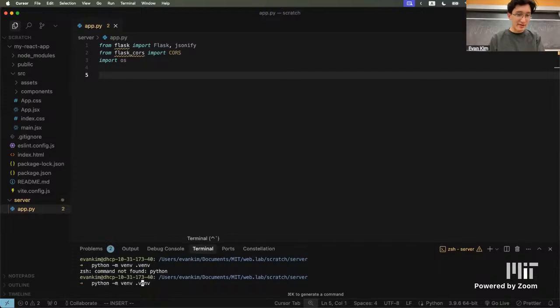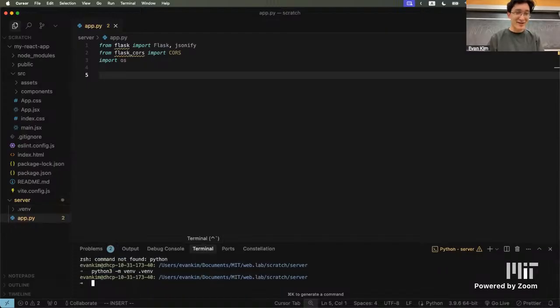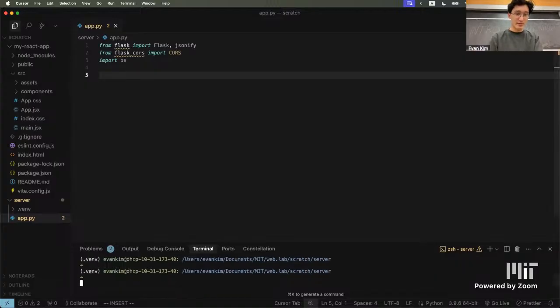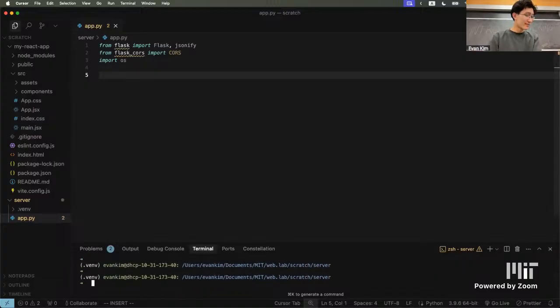Is it 3? Also use UV. We use UV. Huh? Okay, Python 3, venv. And then I'm going to source it and then activate. That's right. Okay. And then I'm going to pip install.